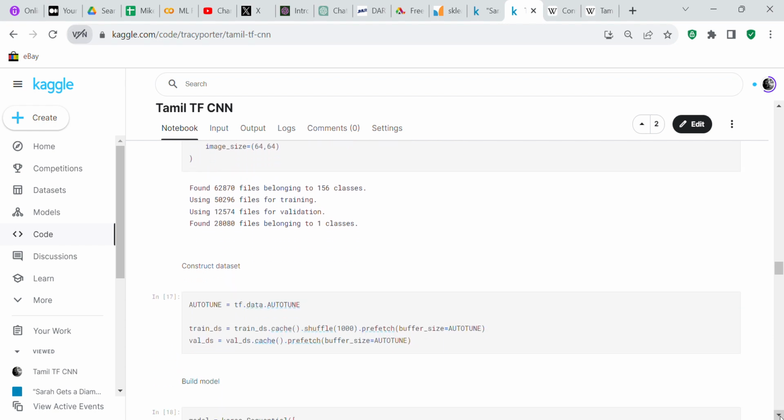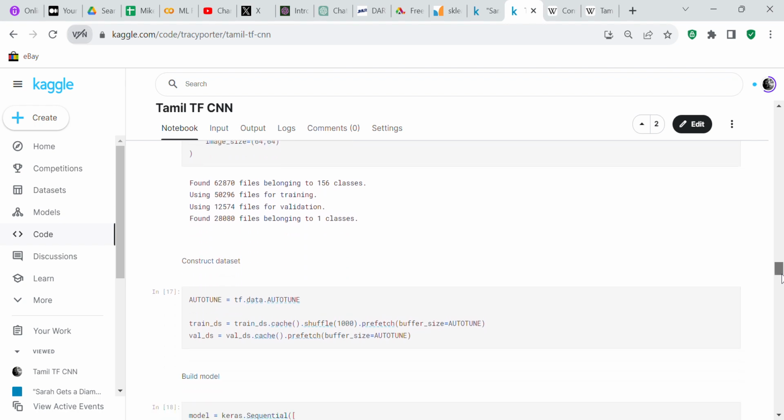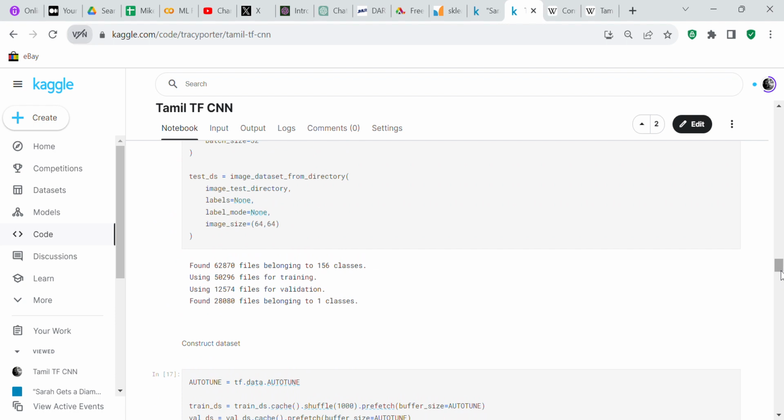So you can see they found 62,870 files belonging to 156 classes. 50,296 files are for training, 12,574 files are for validation, and they found 28,080 files belonging to one class, and I think that was in test. That was your test. But the one class, it didn't have a label, so I don't know how it says one class because it didn't have a label, but there you go.